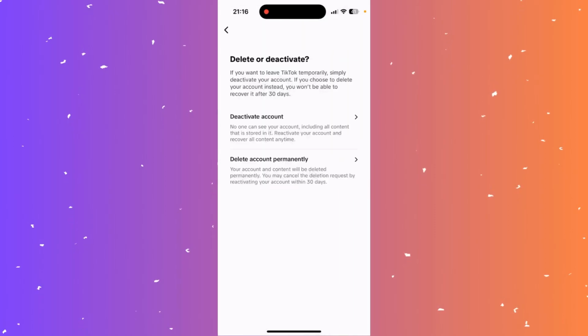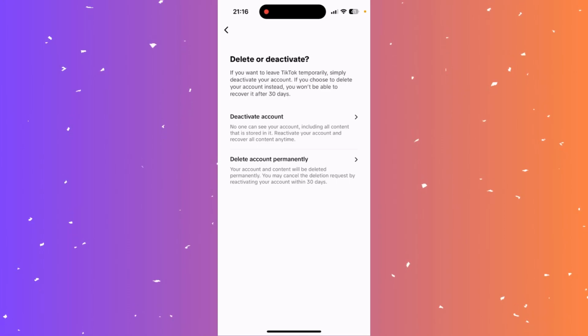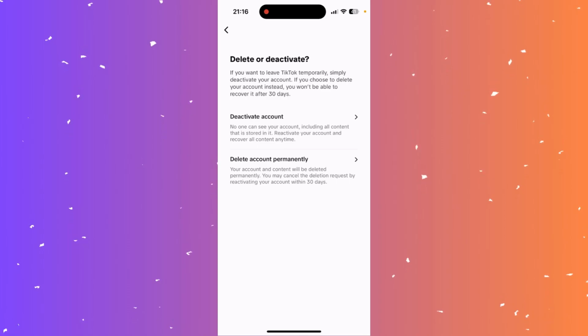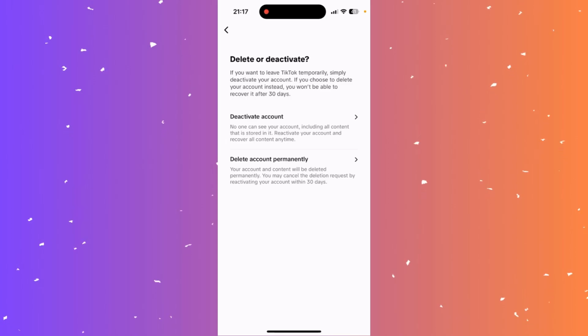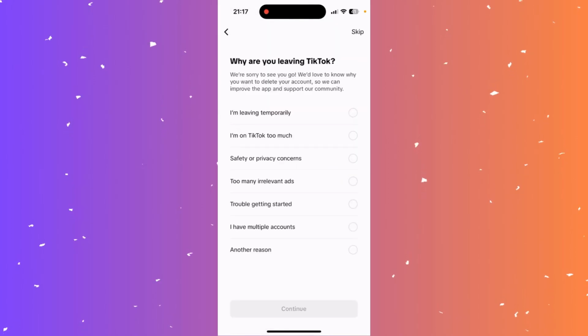Click there. And now you have the option to deactivate your account or you can delete the account permanently. Since you are watching this video, I assume you want to delete the account, so you click at the bottom option. And now you simply choose a reason or you can click skip up in the top right corner.